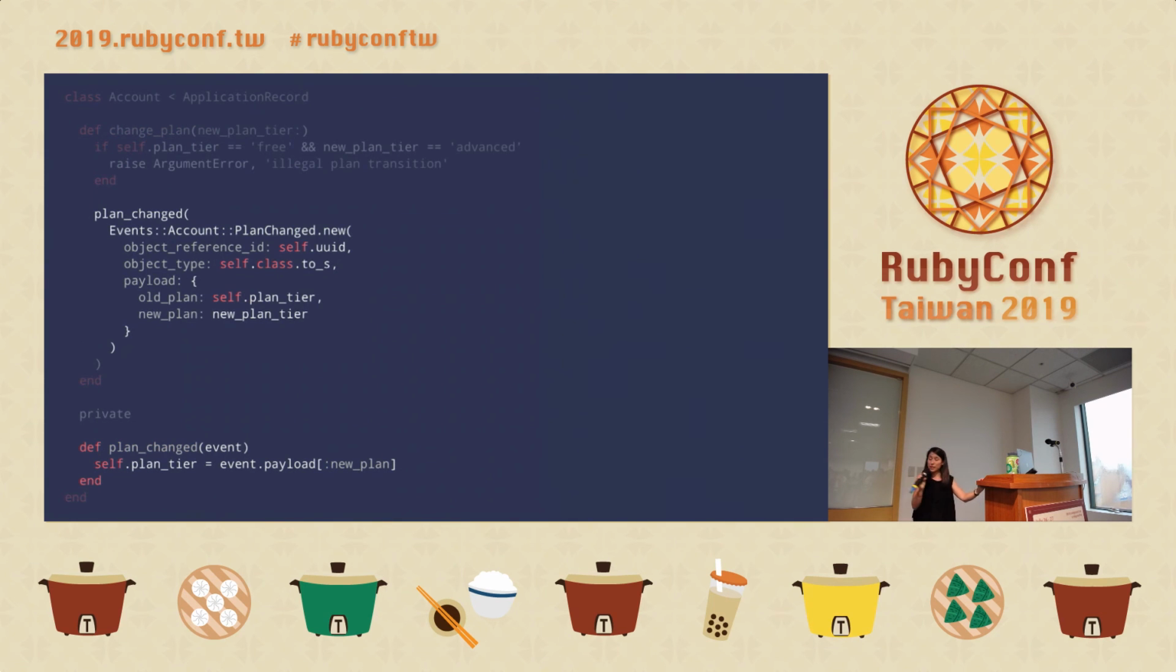Okay, so we have this plan changed event object that we've replaced our parameter with, and it's just a plain old Ruby object. It's initialized with some reference information about the domain model, along with the data that we'll need to actually update our object with the event, and we'll also include some historical context about the state that the object was in before the event was applied.